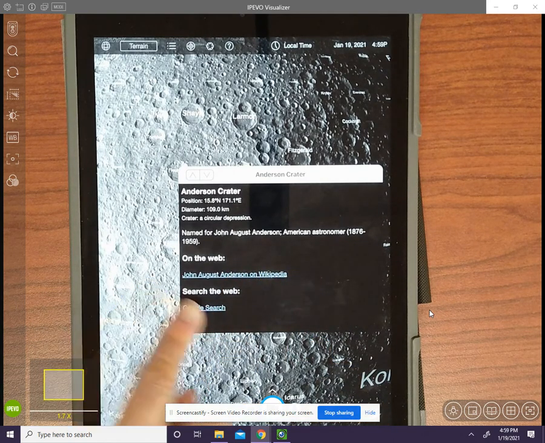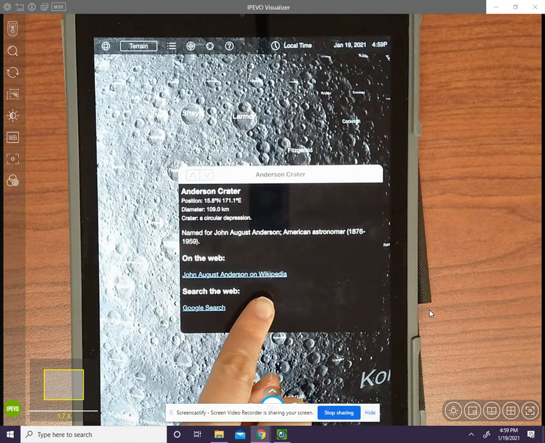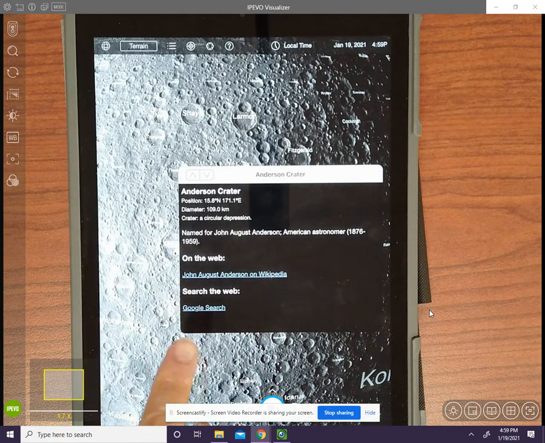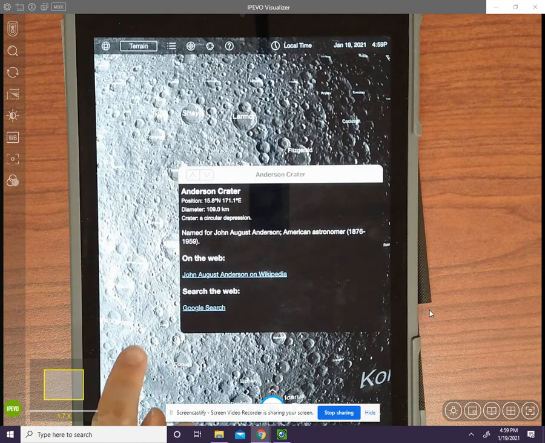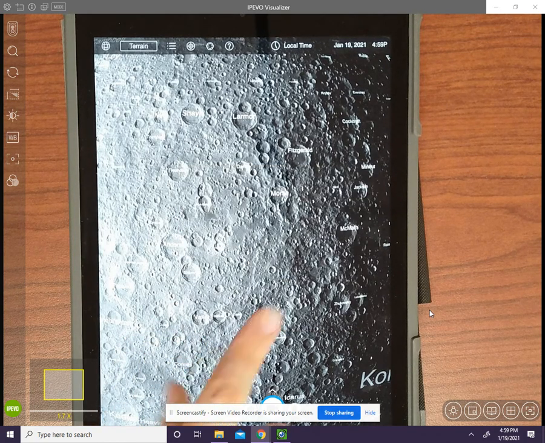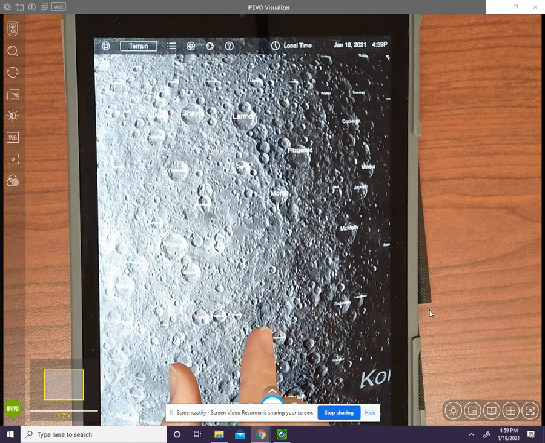You could click on this blue link, and it's going to take you to a Wikipedia page, and you could read more about him. You could also search the web about this crater. So if I click out of that on any other spot, it's going to take me out, and I'm back to looking just at the moon.